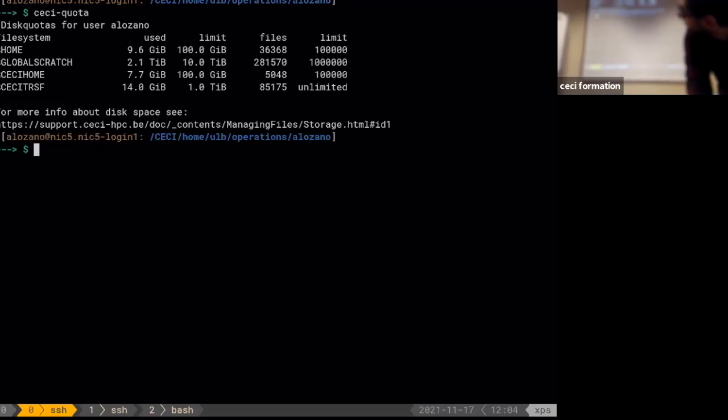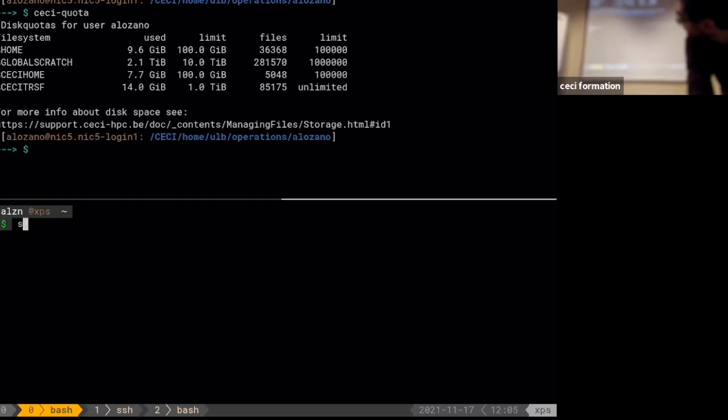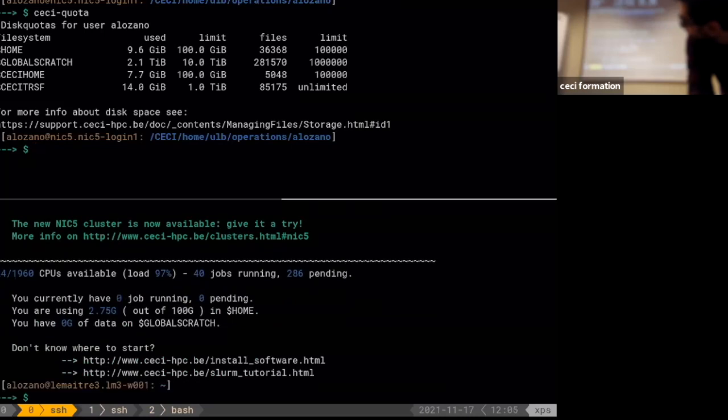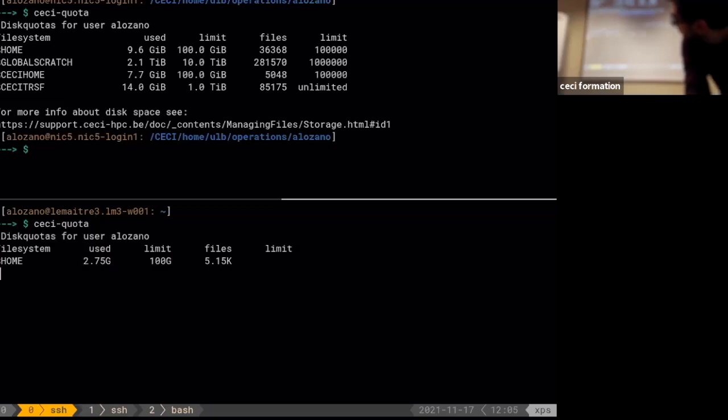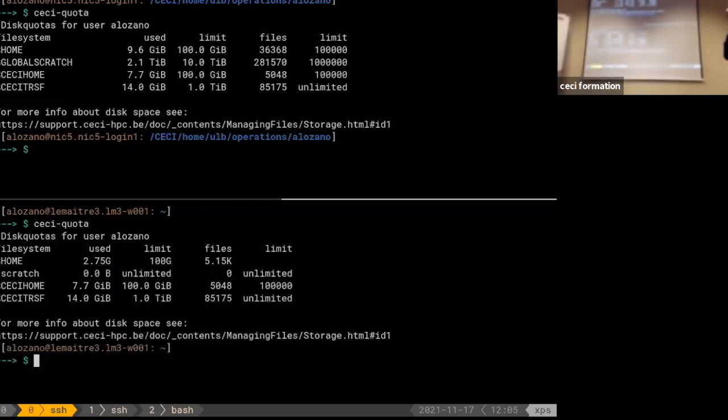But then, of course, if I log in on the Metro 3, and if I print the CECI quota here, then of course, as I say, the CECI home and CECI transfer are coming from the remote storage. So the information that I get must be the same from any of the clusters because it's the same single remote storage.